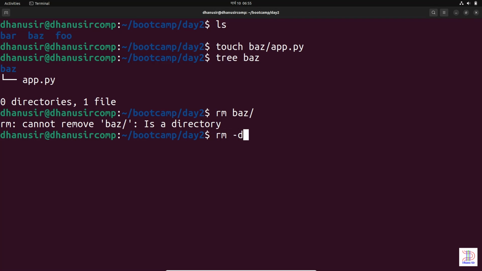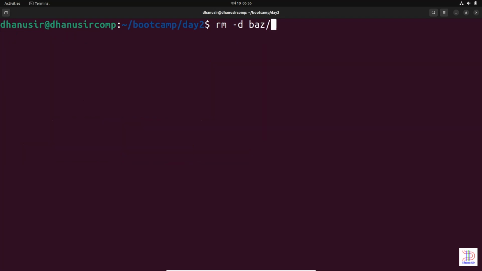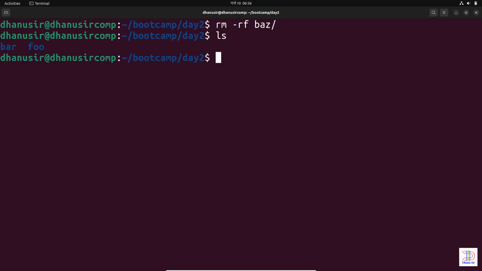So to remove the directory we have to specify -d. Now you can see it is giving me a message that the directory is not empty. Now to remove the folder we have to specify R and F to remove the files inside the directory as well, and then forcefully. You can see I have removed the bars folder successfully. Let's proceed to the next command.